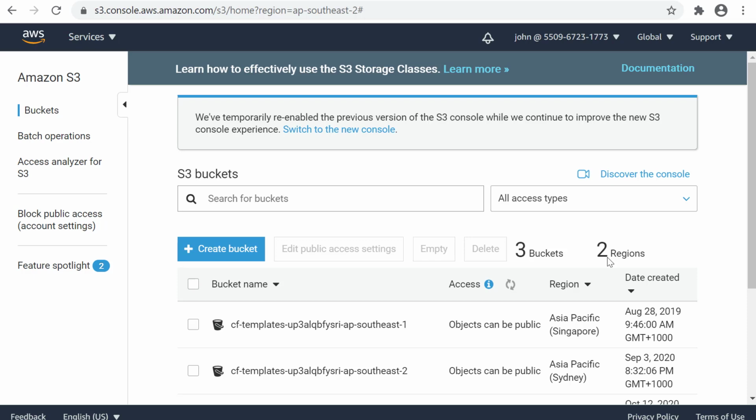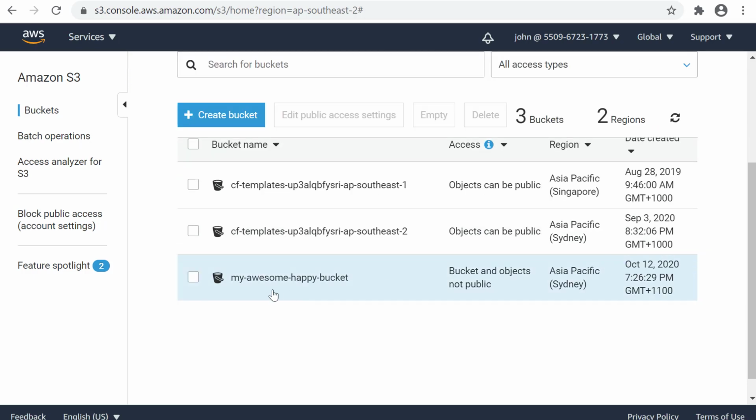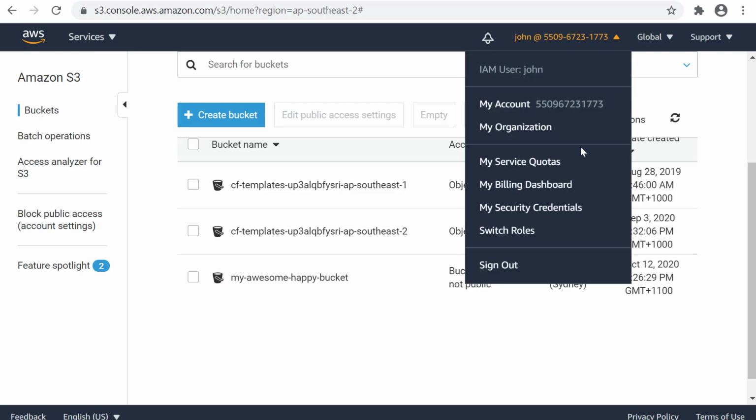And the bucket creation is successful. You can see my awesome happy bucket is created. To sign out from John, you can go into the John and then you can say sign out. That will log out the user.